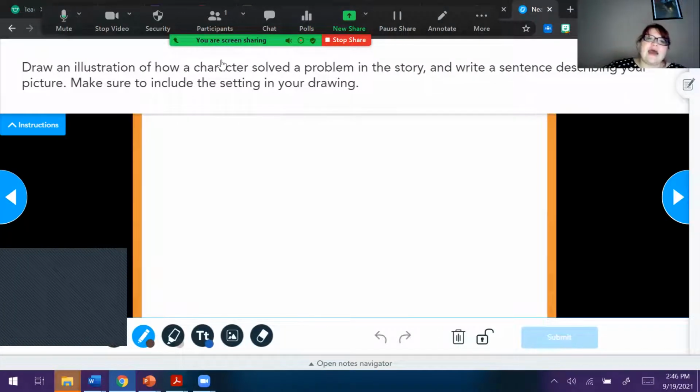Draw an illustration of how a character solved a problem in the story and write a sentence describing your picture. So make sure to include the setting in your drawing. So draw an illustration of how the main character has solved a problem in the story.